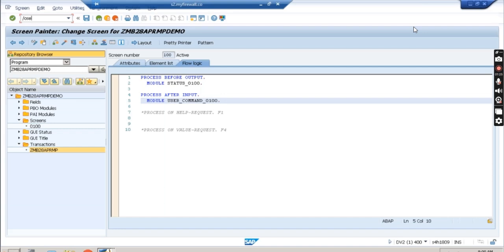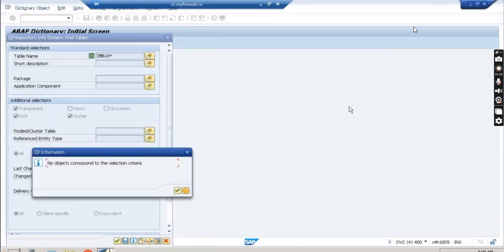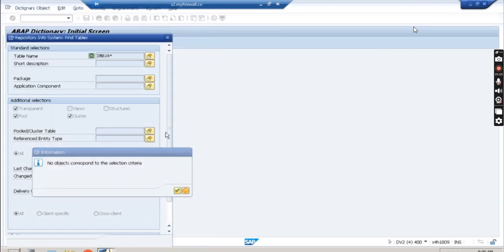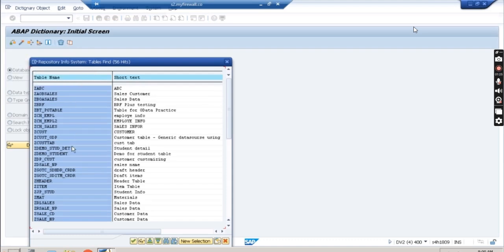custom table with the help of a module pool program. So go to SE11 and let us say if we have created some Z table, I will first look for the Z table if we have created. Okay. So ZMB28, there is none, I think in this system I have not created. In some other system I will create it quickly, or maybe I will choose some other already created program.